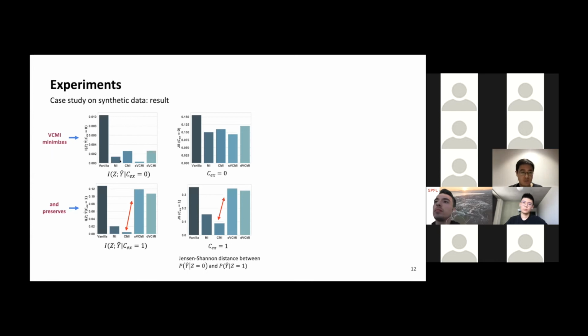So here are our experimental results. The first column shows the CMI values conditioned on different values of exempt categories. Here is actually our proposed VCMI measure. We would expect that VCMI will minimize the bias for this category, but preserve the bias for these exempt categories. Here, the x-axis shows the regularizers we used. In this example, we can see that MI and CMI will minimize the bias in both groups, while our proposed VCMI regularizers only minimize the bias in the non-exempt group, while preserving the bias in the exempted group.